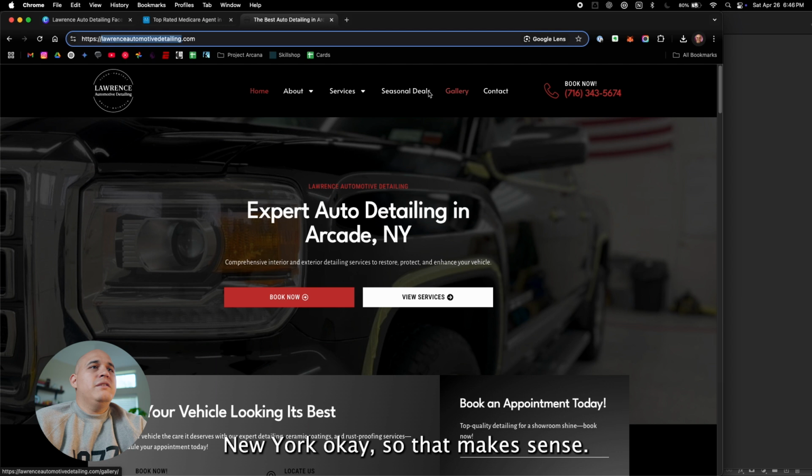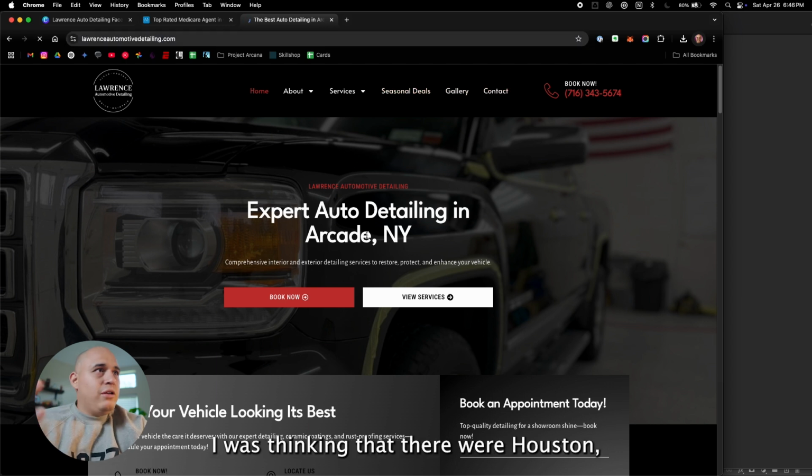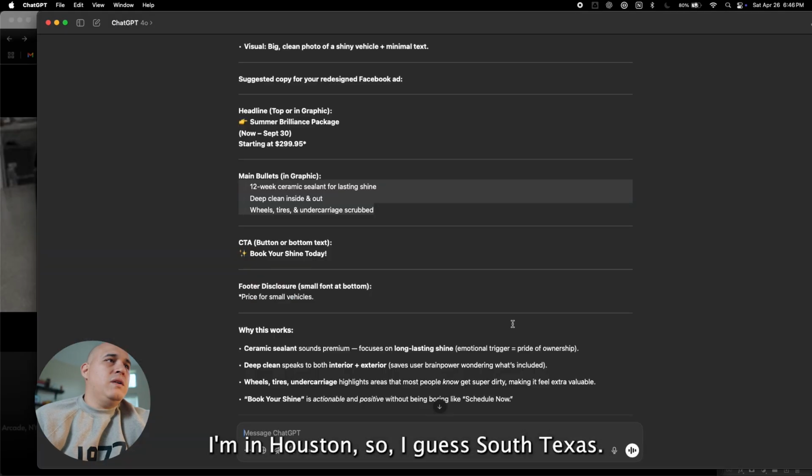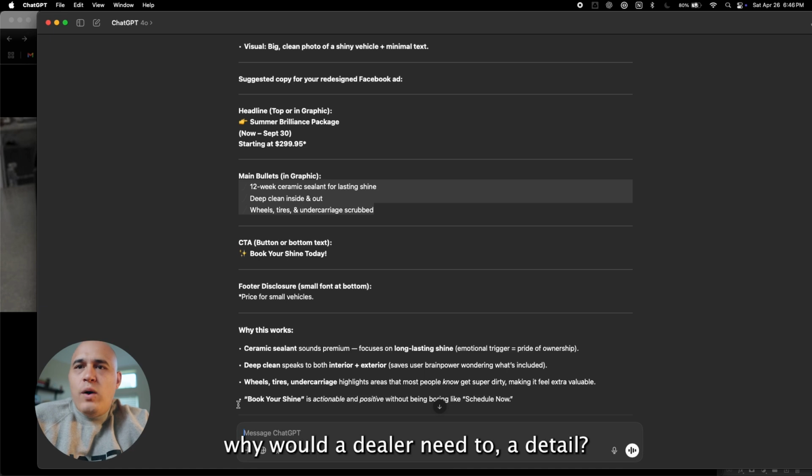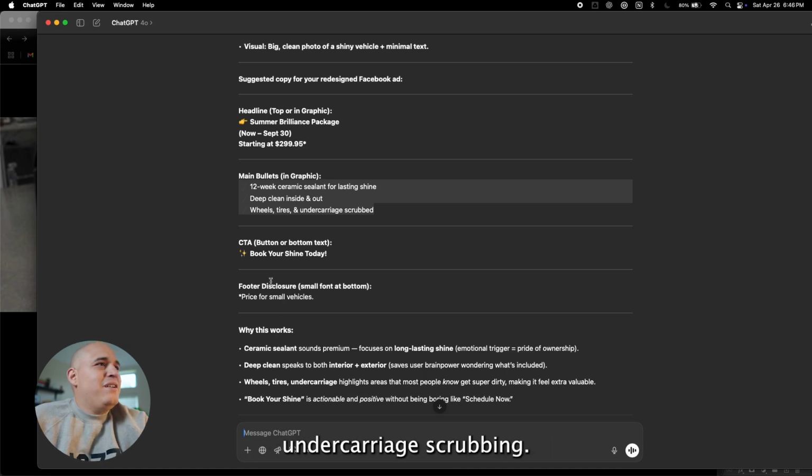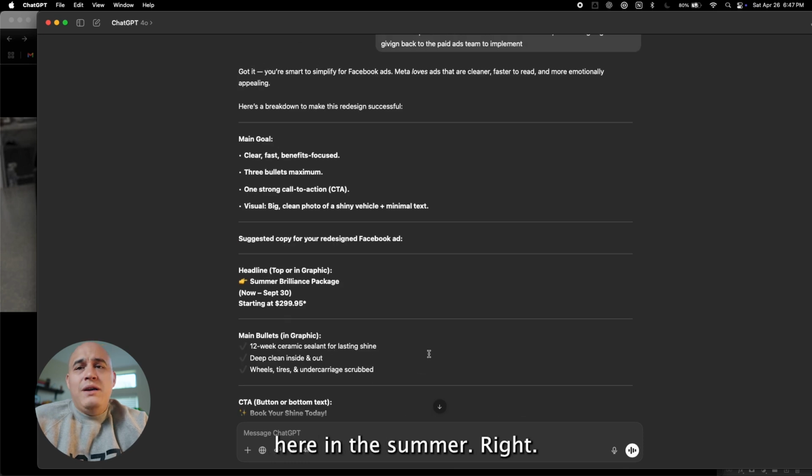Okay, New York. Okay, so that makes sense. I was thinking that they were Houston. I'm in Houston, so I guess South Texas. I thought, why would a detailer need to worry about undercarriage scrubbing? In the North, I guess the salt and all that stuff can actually need that. But I don't know if it's beneficial here in the summer, right?